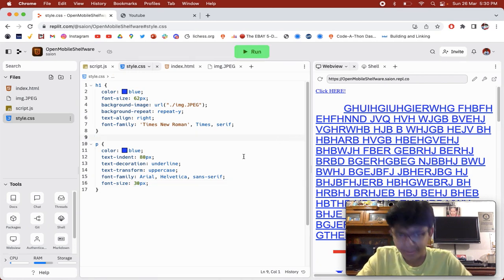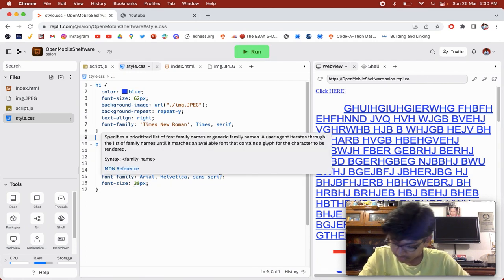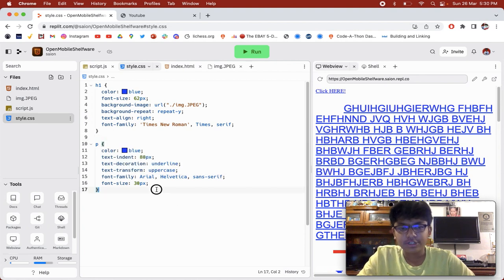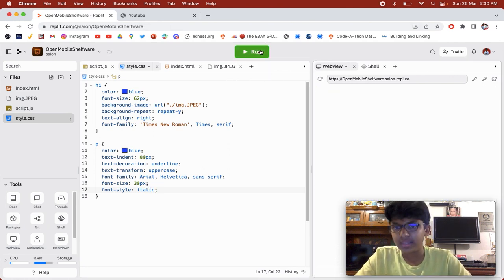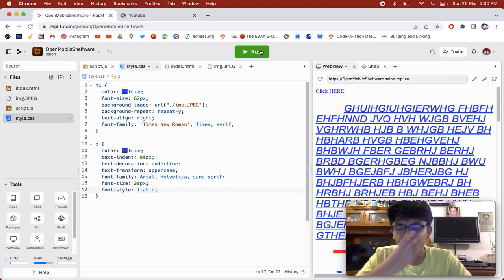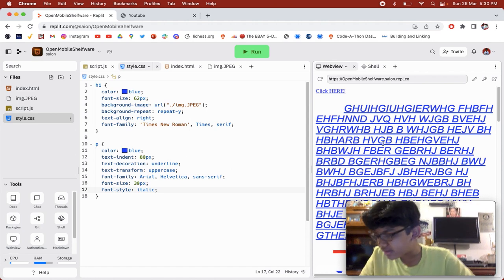Ooh, it's bigger, right? And then we have font style. What if I want to italicize the text? So font style and italic. And what will happen? The text will italicize. So cool, right? Now they are showing the HTML page using this, but we have already tested all these properties.